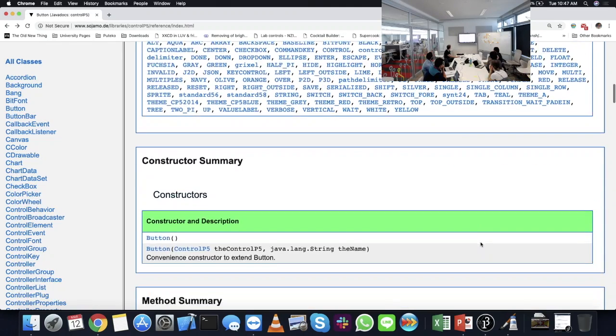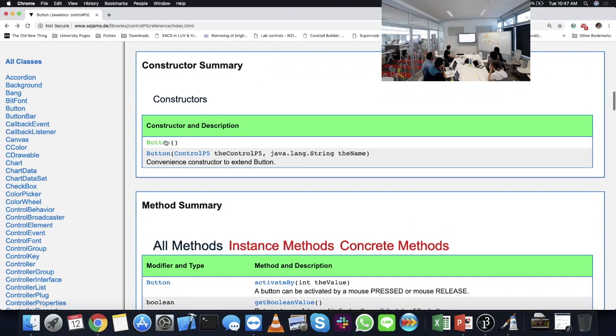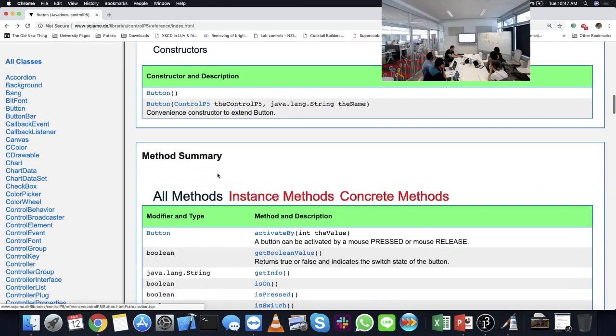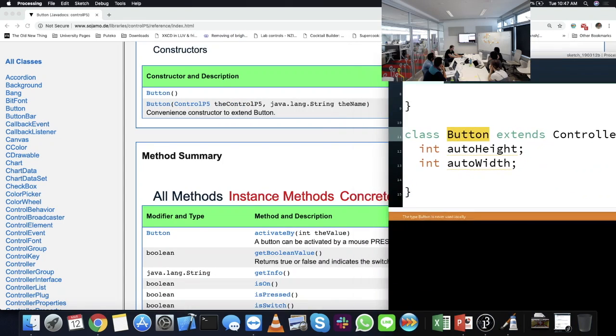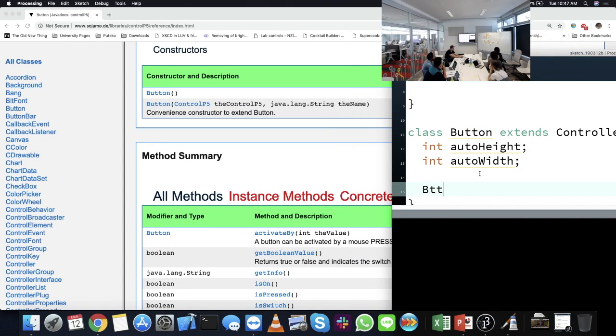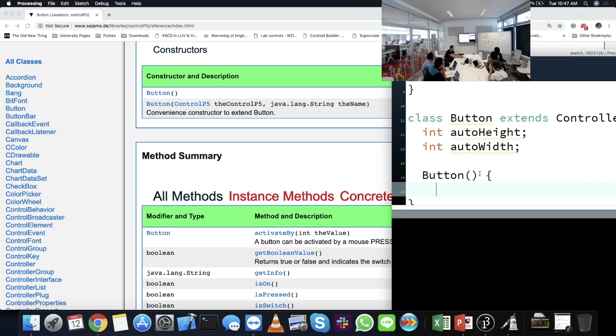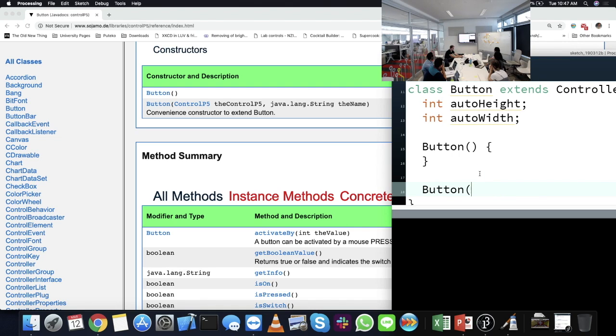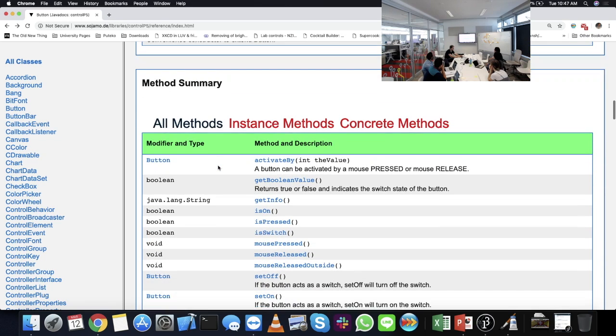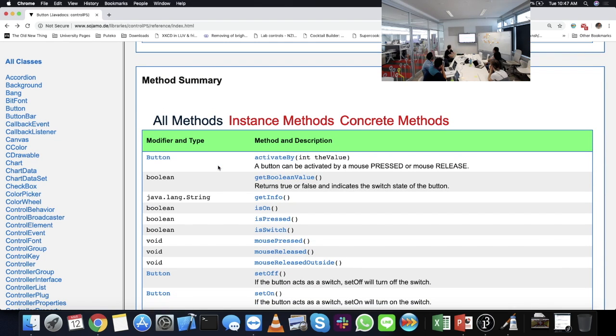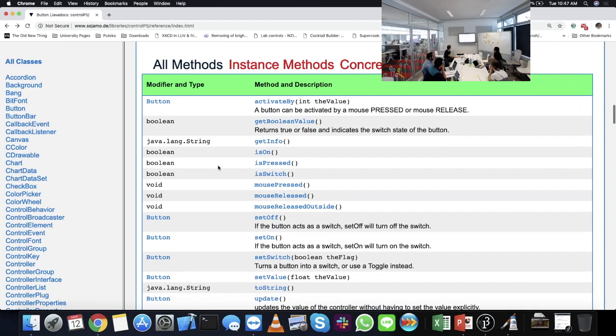to change. So then if we scroll down, these are the constructors for button. Button has two constructors, one which takes no arguments and one which takes ControlP5, the ControlP5, and some other stuff as well. And then it has a bunch of methods. So all of these are methods that we can call on our button when we create it.